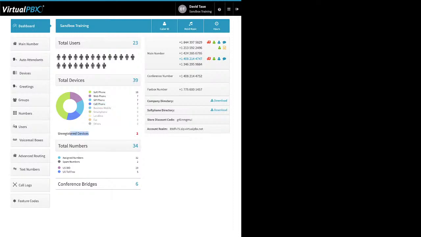Down here, I have unregistered devices. I have 4. Sorry, this is 2. Wow, I need new glasses. And this is in reference to my SIP phones, the physical hardware. And that just means the system can't connect to that device, whether that's because the device simply hasn't been plugged in, or they lost internet connection at that particular location, or there's a router setting that's causing a problem.